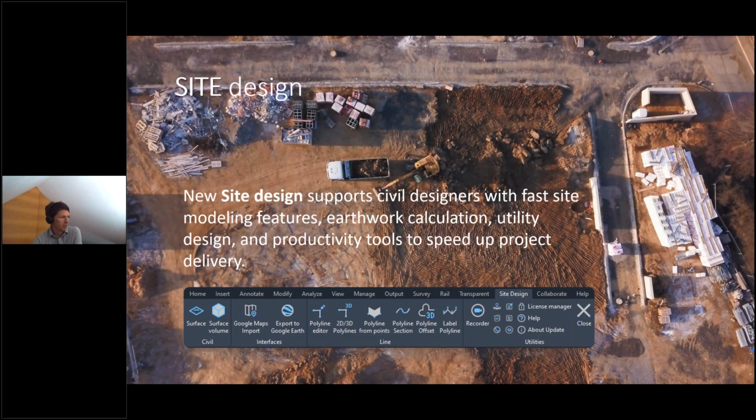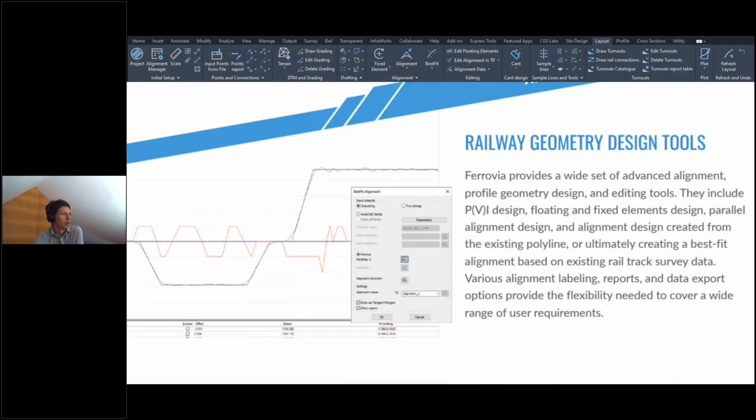We can then create 2D or 3D polylines from a string of points or survey points that you have. So you can recreate, let's say, your 3D alignment from your survey points. We have done polyline section, because when you have a long polyline, maybe 10 kilometers, you might be interested in just a few kilometers. So we create a copy of that polyline just in that section, with the polyline offset commands, and labeling. Any polyline you have, you can add labels to the vertices and to the sections, which is also a great addition.